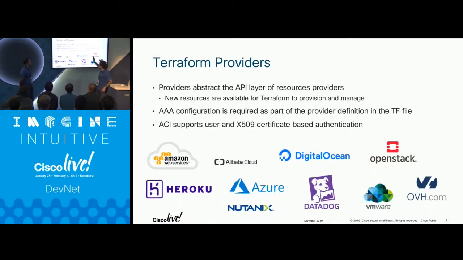So as I was saying, you have many providers. You can access them from the HashiCorp website, and most of the time those external providers also maintain their own on GitHub. That's the same module, but maybe with more recent changes. And basically, we do exactly the same. The AAA configuration is always required as part of the provider definition. So in the Terraform file, how you connect to the provider, like the username and the password, should also be set at that moment. In the case of ACI, we support user-based authentication, but obviously we recommend that you use certificate-based authentication, which is much more secure.